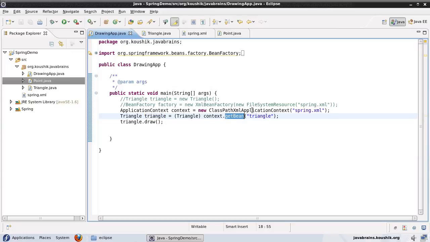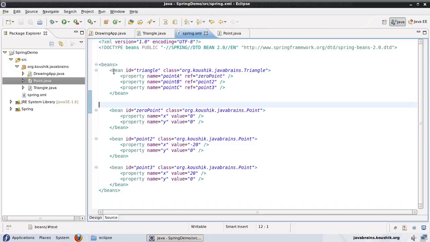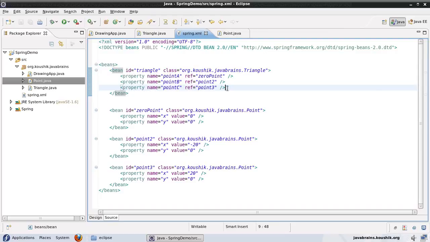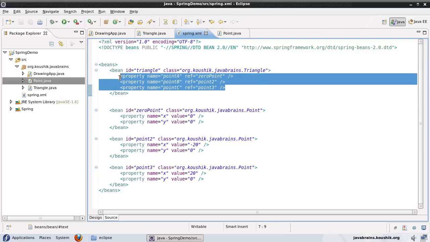context.getBean. Now, the context.getBean looks up the spring.xml. It says, okay, I need to return this bean. Now, this bean has three property values set. So it has to satisfy these property assignments before Spring hands over the object back to our application. So what are the properties that we need to be assigned?